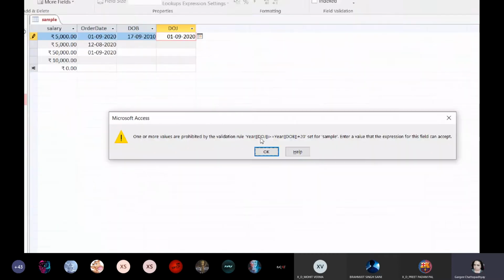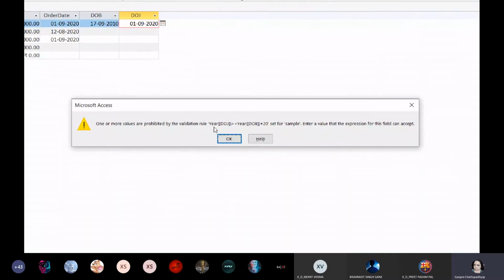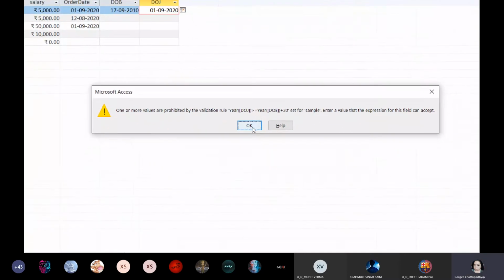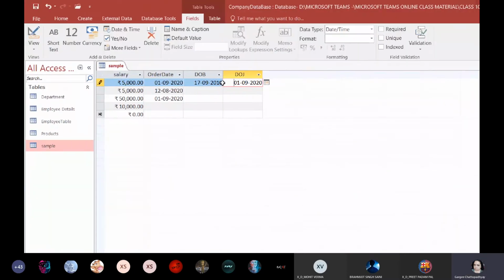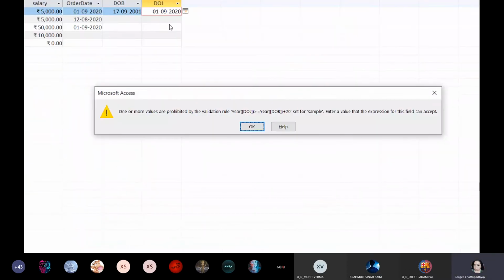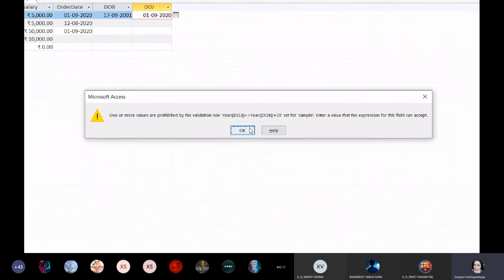Press enter, and you can see that it is violating the rule. If I change this date of birth now to year 2000 and then press enter, it is readily accepting, because the difference now is 20 years. That is, it can be equal to 20 years. If I set it as 2001, even if I take one year more, it gives me an error.